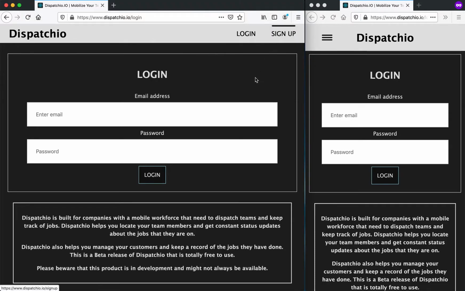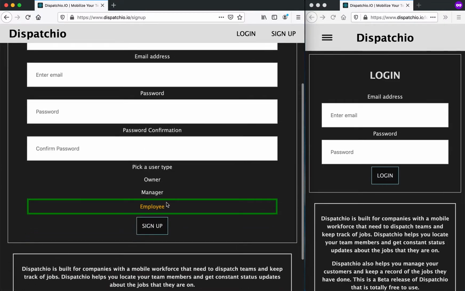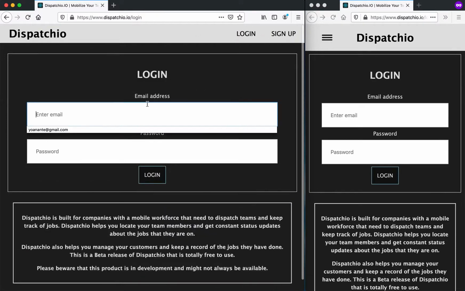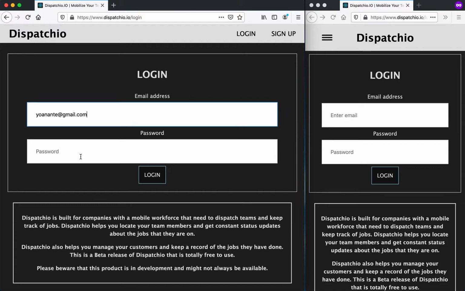you can sign up as a new user. When you sign up, you can select the role of owner, manager, or employee. If you choose employee or manager, you are going to be asked which business to join. And if you're an owner, you're going to be able to create a brand new business, and it's going to ask you for different locations. So enough about that. Let's go into the demo of the application.